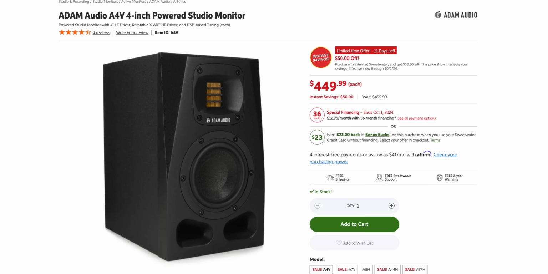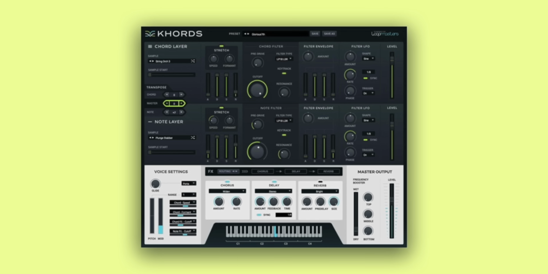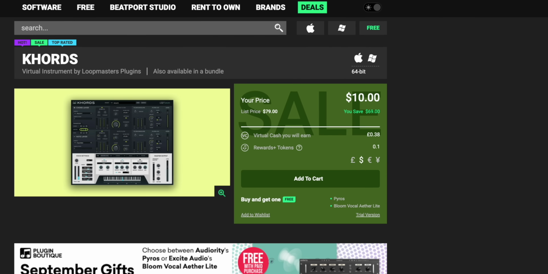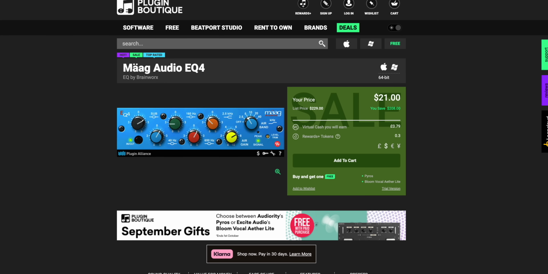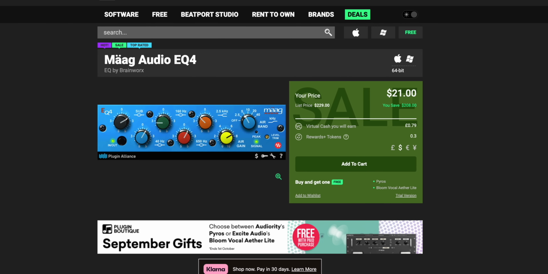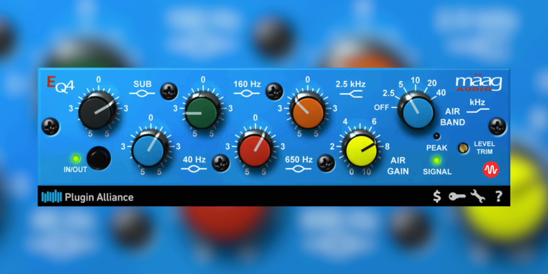So how about some deals? The Atom Audio A series of speakers are on sale right now. The A4V right here is $50 off, and you can get the bigger versions of these speakers as well. This sale ends this month. If you're looking for some cheap plugins, Chords by Loopmasters is an interesting instrument plugin featuring inspiring chords. It's only $10 right now, down from $79. Brainworks Mag EQ4 is $21, down from $208, which is awesome. This plugin is a dream for adding some sparkle to vocals. I use it all the time.